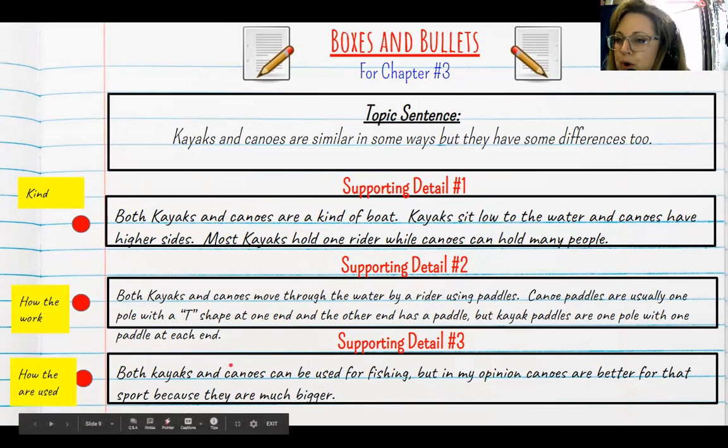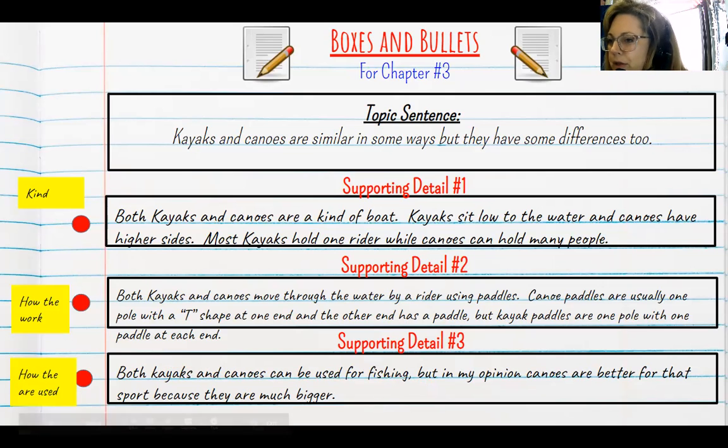And then my supporting detail 3 is both kayaks and canoes can be used for fishing, but in my opinion, this is just my opinion, canoes are better for that sport because they're much bigger. That's how they're used. I really could say that people use both canoes and kayaks for fun or just for being out on the water. Those are other ways that they're used, but I think I'm going to just use these details to help me focus my story, and I can add more when I go to write it on the next slide too.